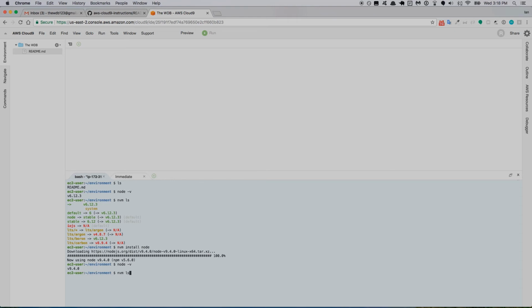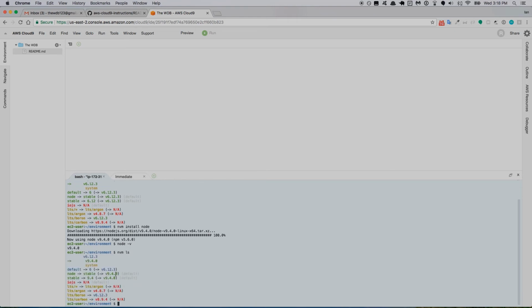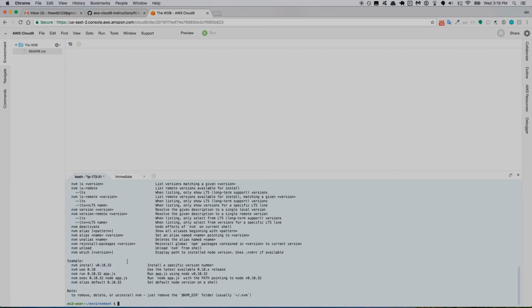So if you do an nvm ls, you can see which version you have selected. So the default is still 6, and then stable and node stable is on 9. I think if you want to default to 9, you would have to do nvm default alias 9. Don't quote me on this. Let's see if it works. Okay, so it doesn't work.